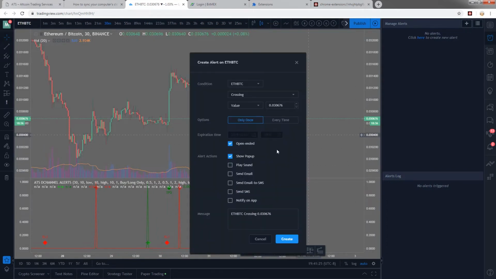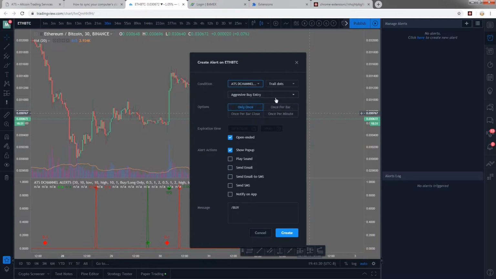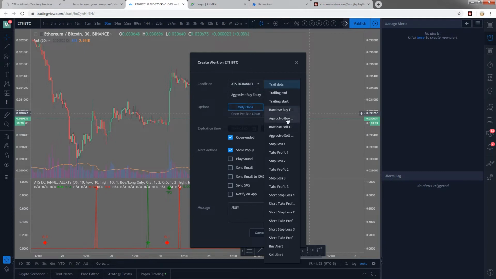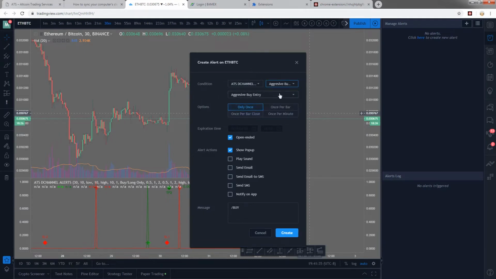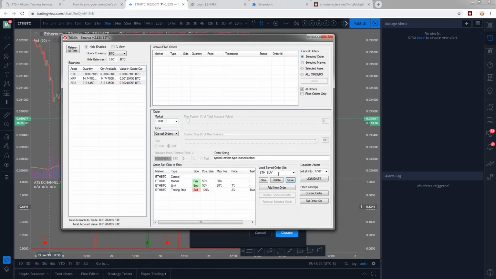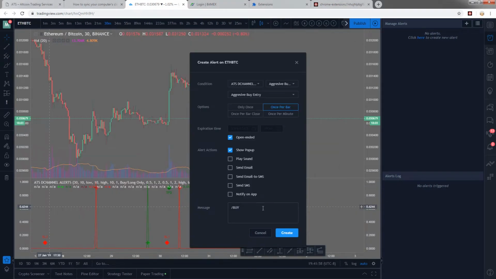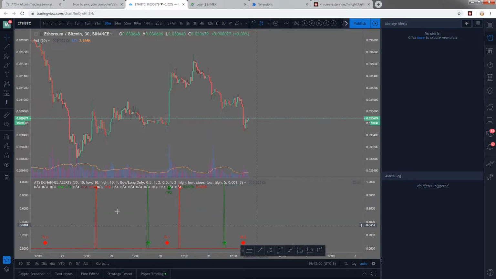Add an alert over here. I'm going to select our ATS channel alerts. Aggressive buy. For these types of scripts, for the aggressive buys, you want to use once per bar. And make sure that the pop-up is enabled if you're going to be using the ATS Chrome extension. And in the message, we're going to type in whatever we saved our order set as from before. So in this case, we saved it as F buy. So we're going to do F buy.